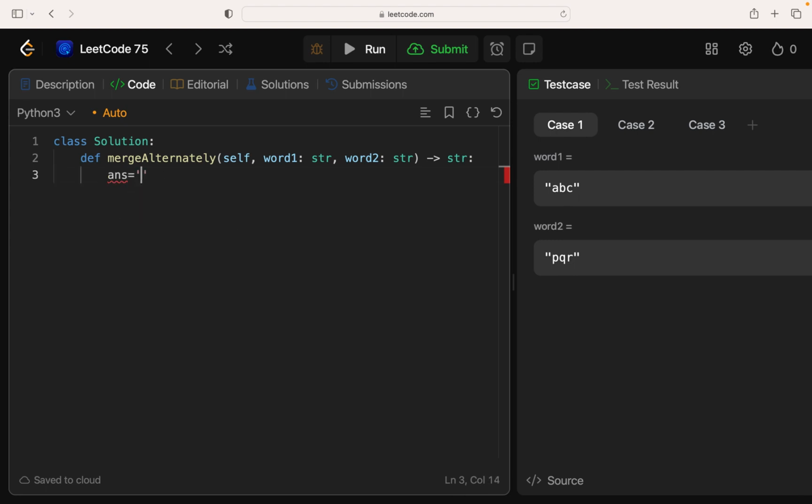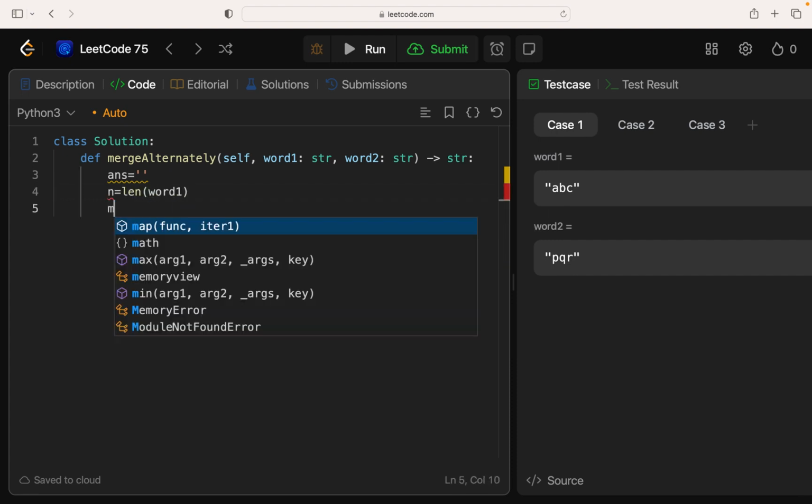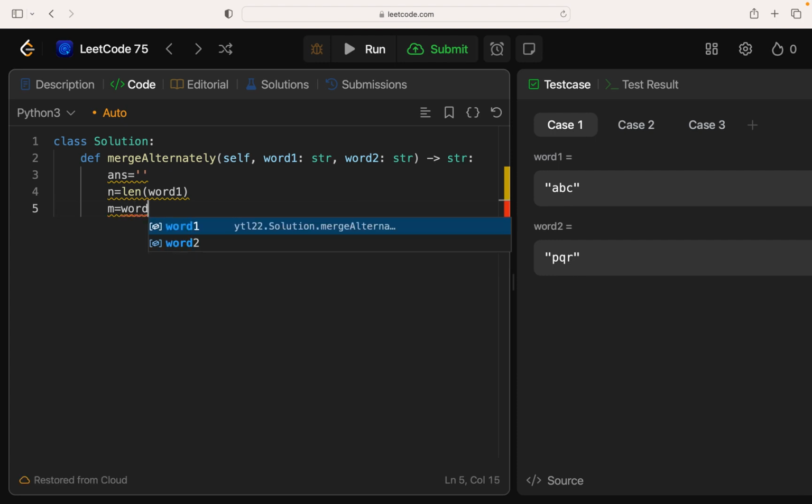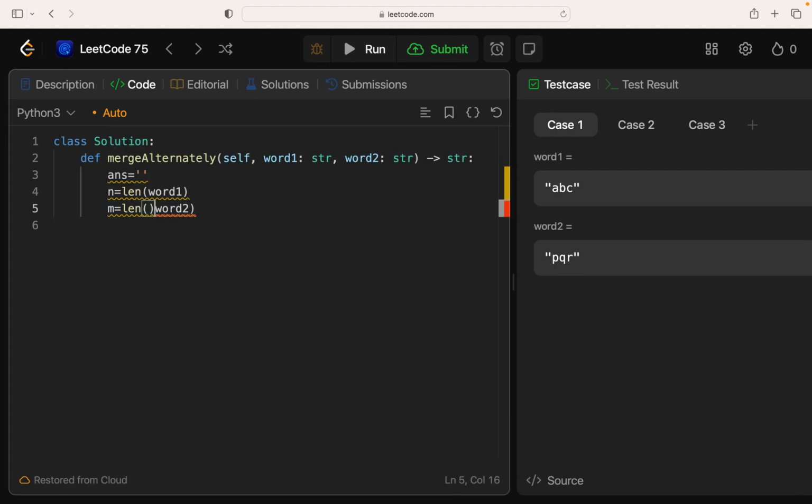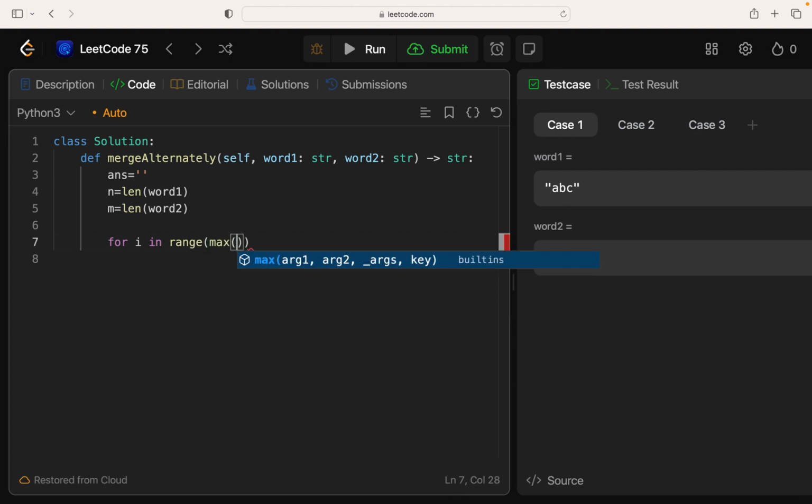So we're going to start with an empty string, and then we're going to note how long word 1 was. We're going to note how long word 2 was. From there, we just need one for loop, which might be surprising because there's two strings to go through. Now, we're going to loop through just once, but we're going to base that on the maximum amount of characters there were.